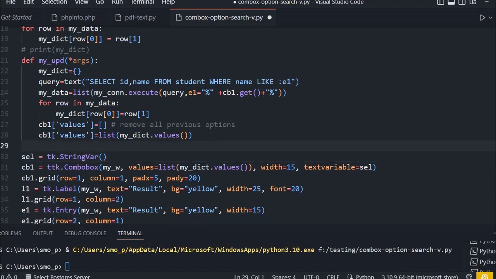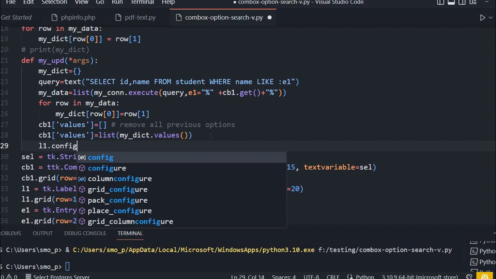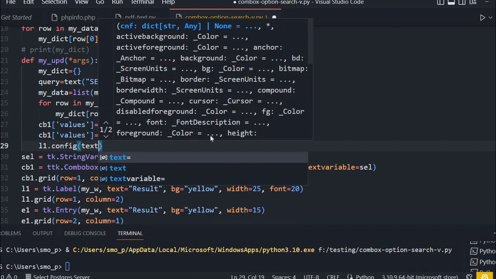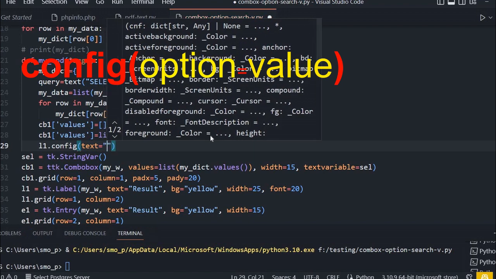So CB1 values is there. Now, at the right side of it, the label we have declared and placed there will display how many records are found. So L1.config. Using config or configure, I can update any parameter. I am changing the text parameter.